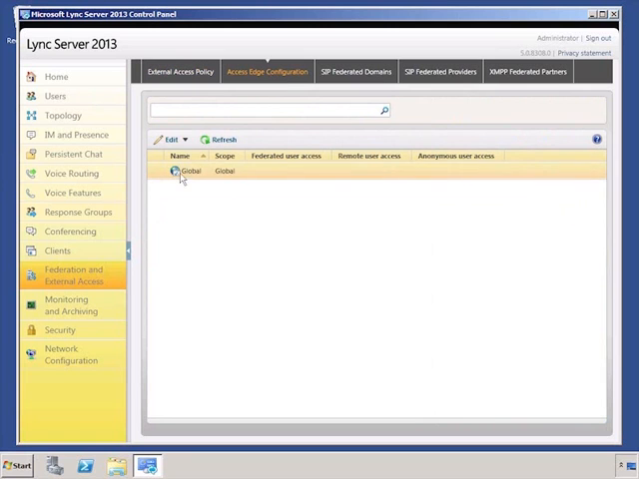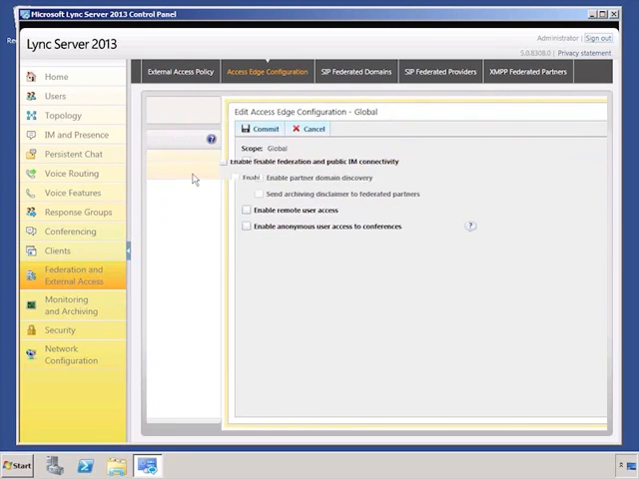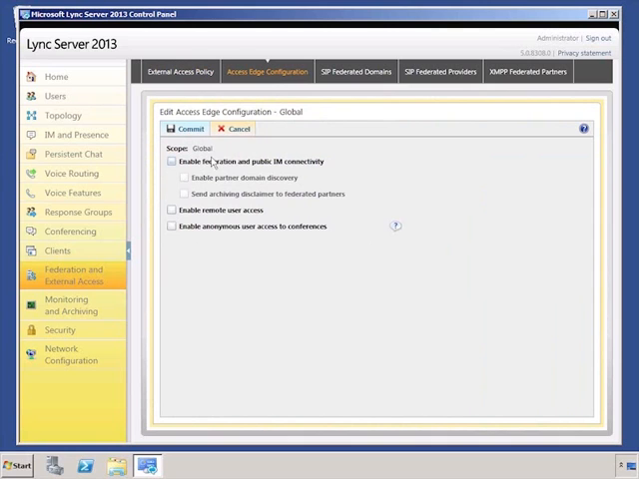On the Access Edge configuration, this is only configured globally. You can specify if you want to enable federation with public instant messaging connectivity. We can also enable partner domain discovery, so we can locate those federated partners by querying DNS and looking for SRV records. We can send archiving disclaimer messages so the partners know that we're archiving the content. We can also enable remote user access for convenience for the employees at Carverock Fitness, and we can enable anonymous user access to our conferences. But you have to remember that we can also configure that at the conference level as well.